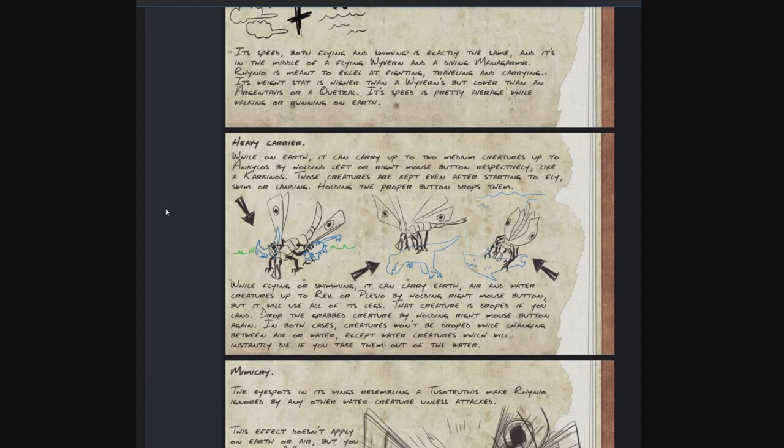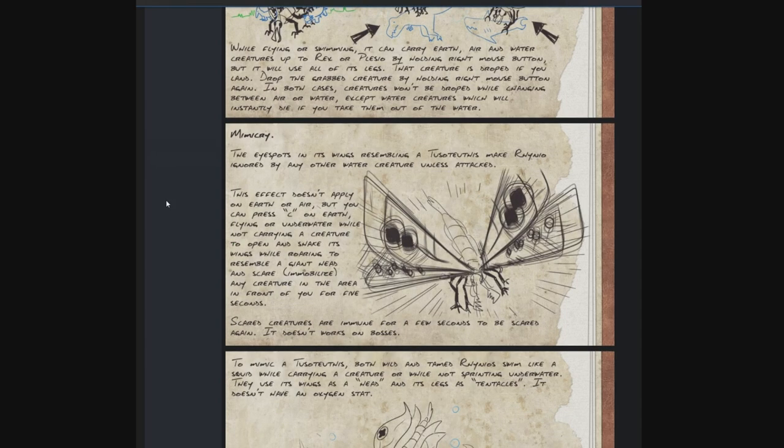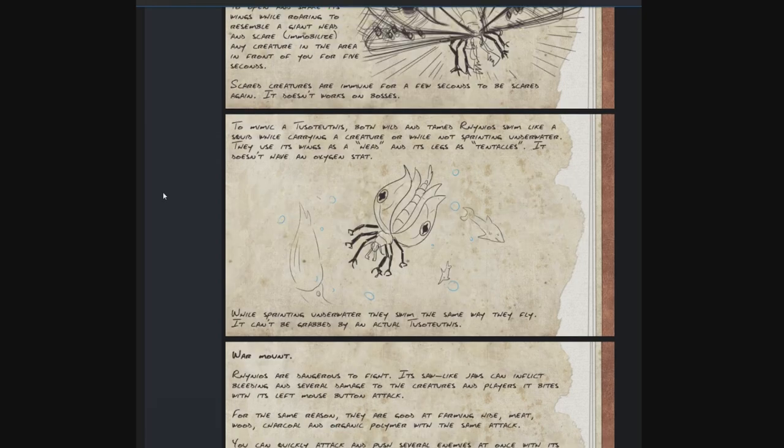A heavy carrier, and as you can see here, it's got a picture of either a raptor and an Ankylo under its arms, or a big Rex, or a shark. So if it's a smaller creature, you can pick up two, or big creatures. The eye spots on its wings resemble the Tuso, which makes it ignored by all water creatures unless attacked. That's pretty useful. And there's a nice little picture of it looking like a Tuso in the water.